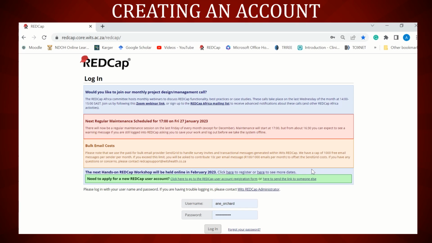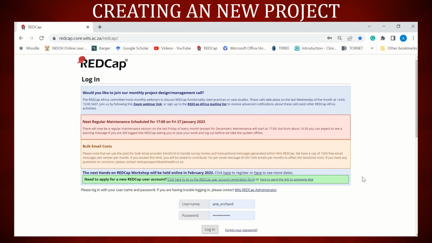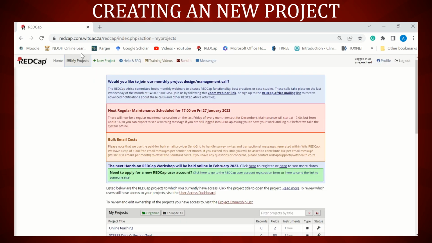When you come to your Redcap site, you will see that it's quite a straightforward little site. Need to apply for a new Redcap user account? Click here. So you select over there to apply for an account with Redcap. Once you have registered and received your username and password, you can log in. And then right here at the top, you go to new project.